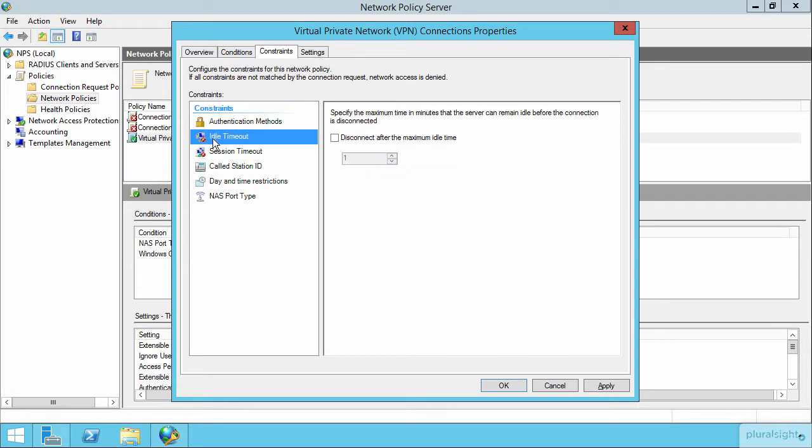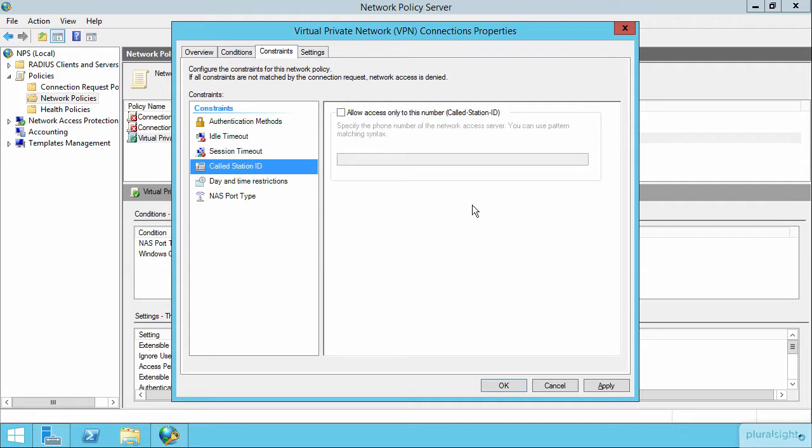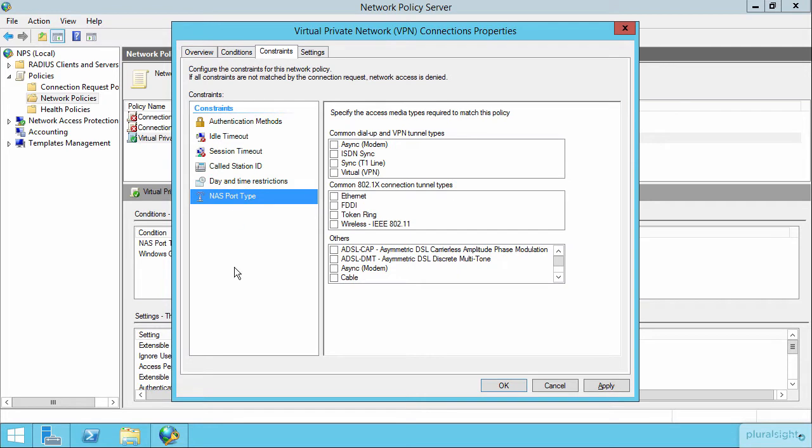Do we want to set things like idle timeout and session timeout so that a user that's not making use of the connection will be automatically shut down and locked out of the connection after a certain period of time? For dial-up users, if I have people that are dialing into this environment, do I want to ensure they're only dialing to certain phone numbers? Again, with day and time restrictions here, as well as the NAS port type that will be coming in. In our case, this would be a VPN if I wanted to lock it down to just this VPN experience.